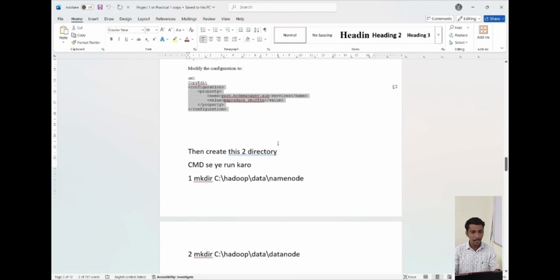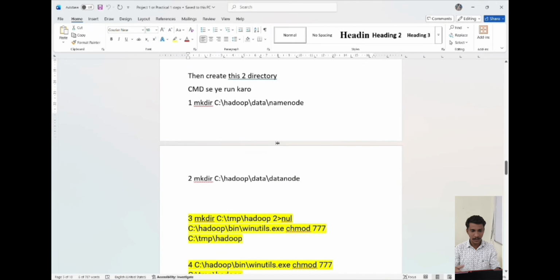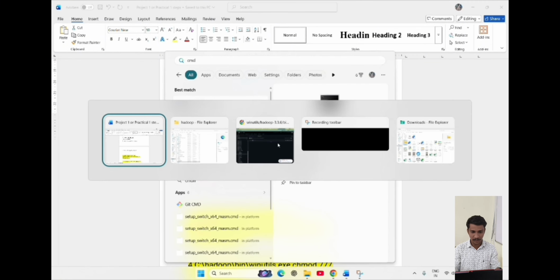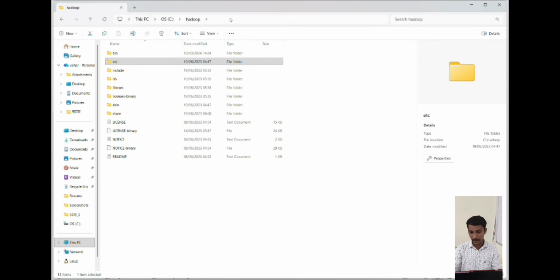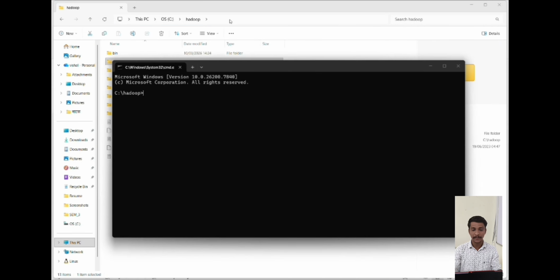Services. Next, we start Hadoop services using the start-dfs.cmd and start-yarn.cmd commands. These commands start the NameNode, DataNode, resource manager and node manager services.